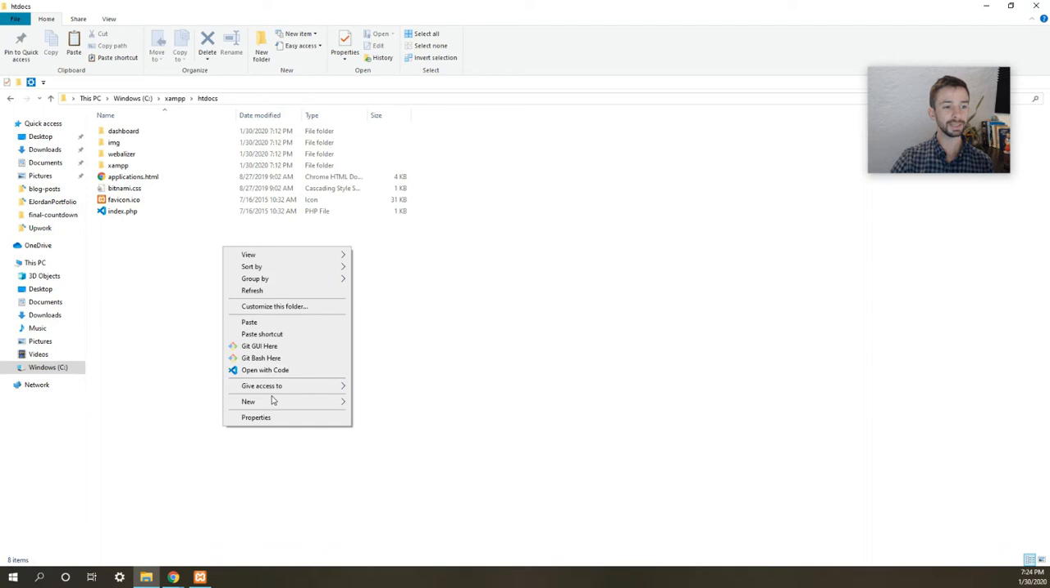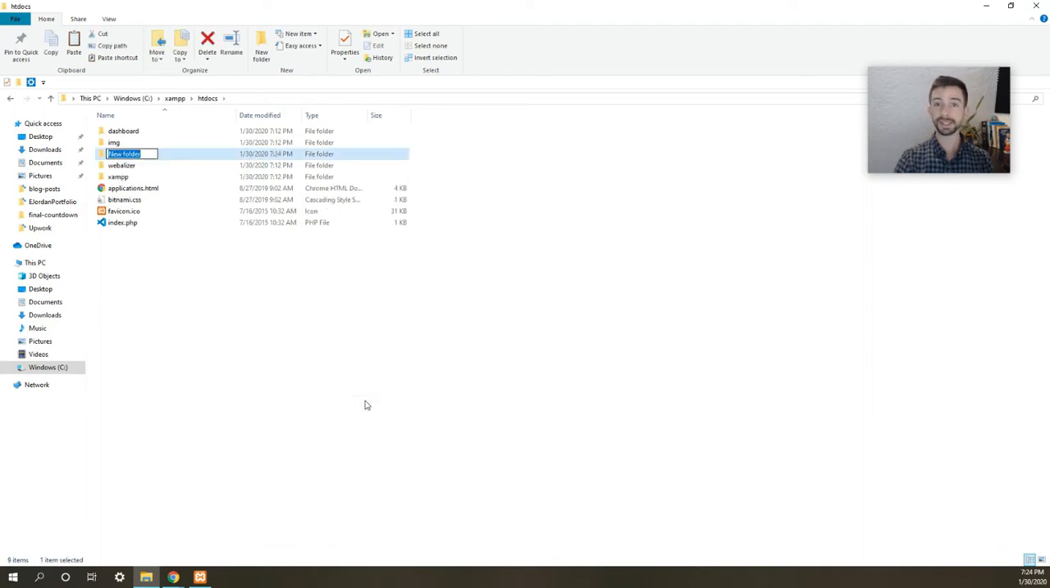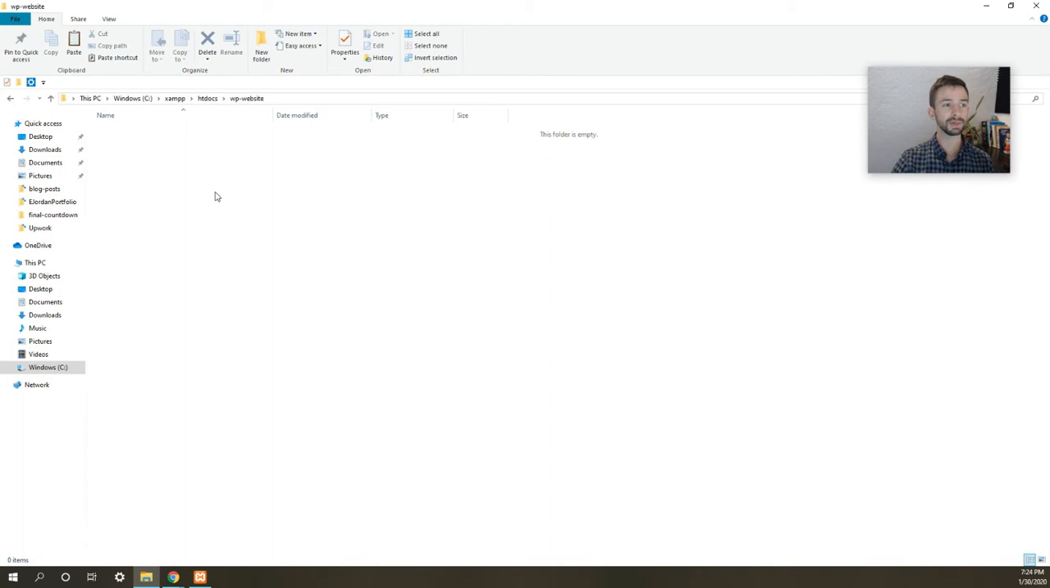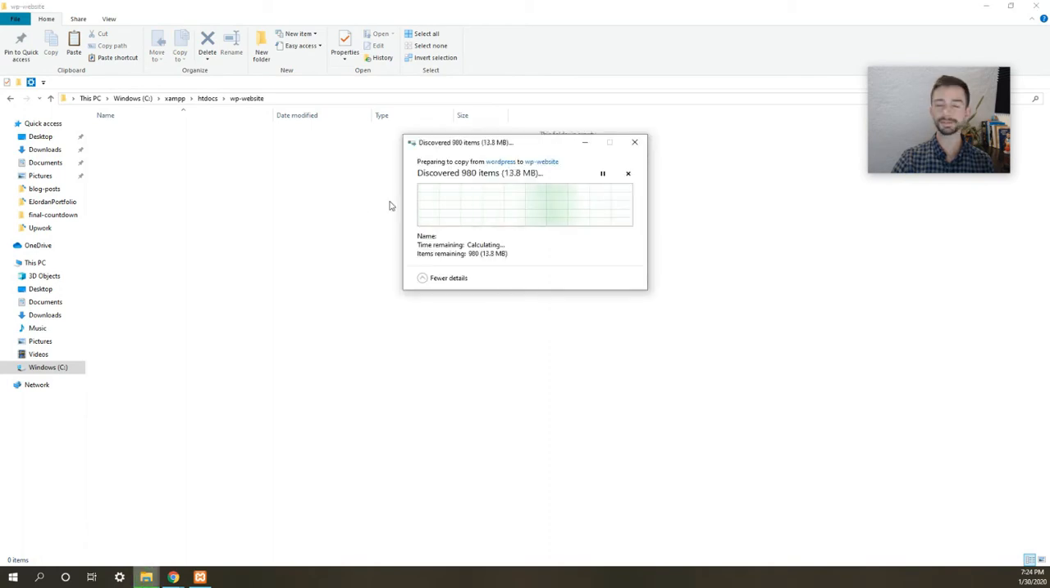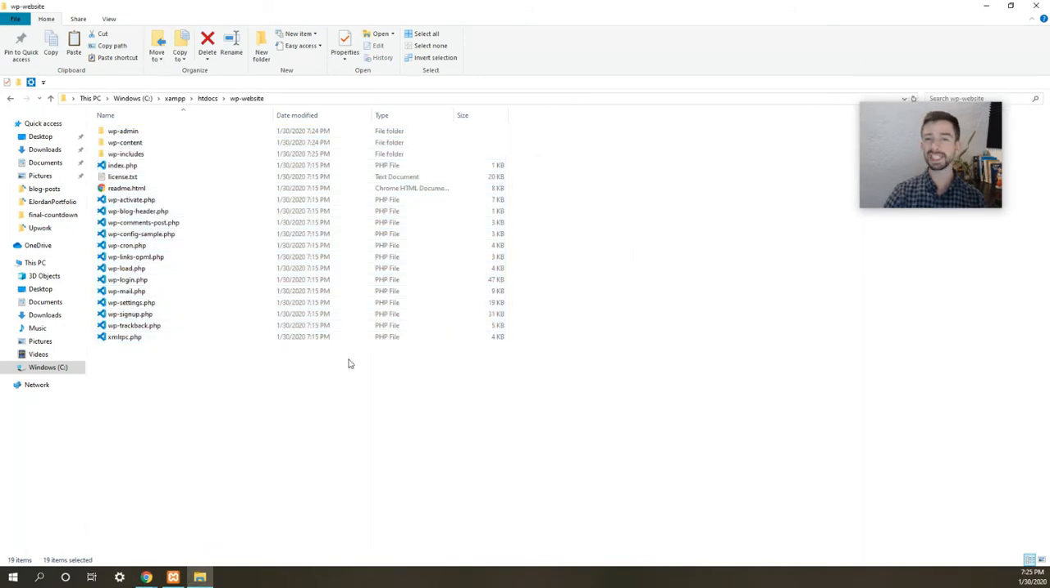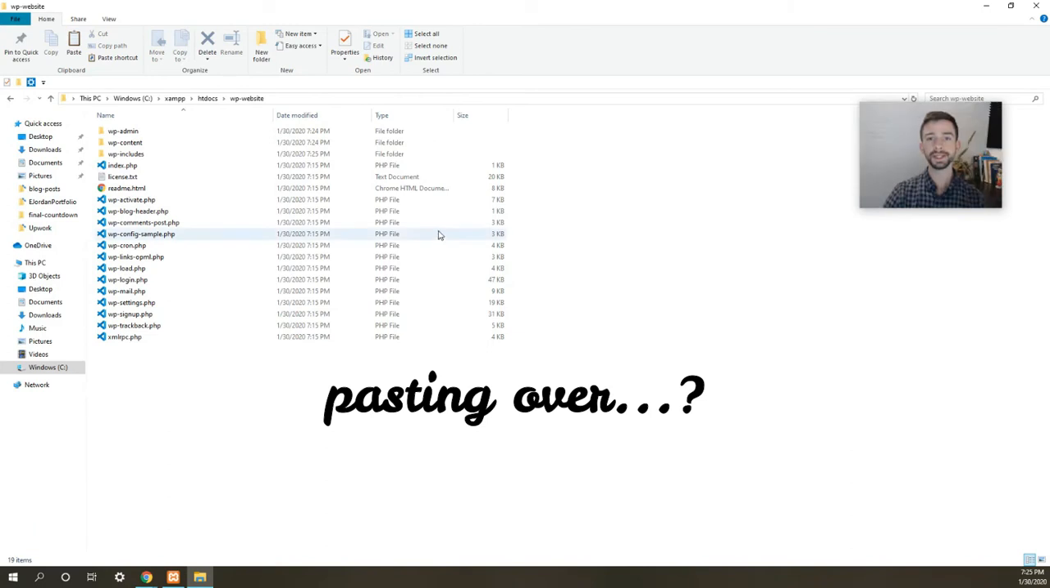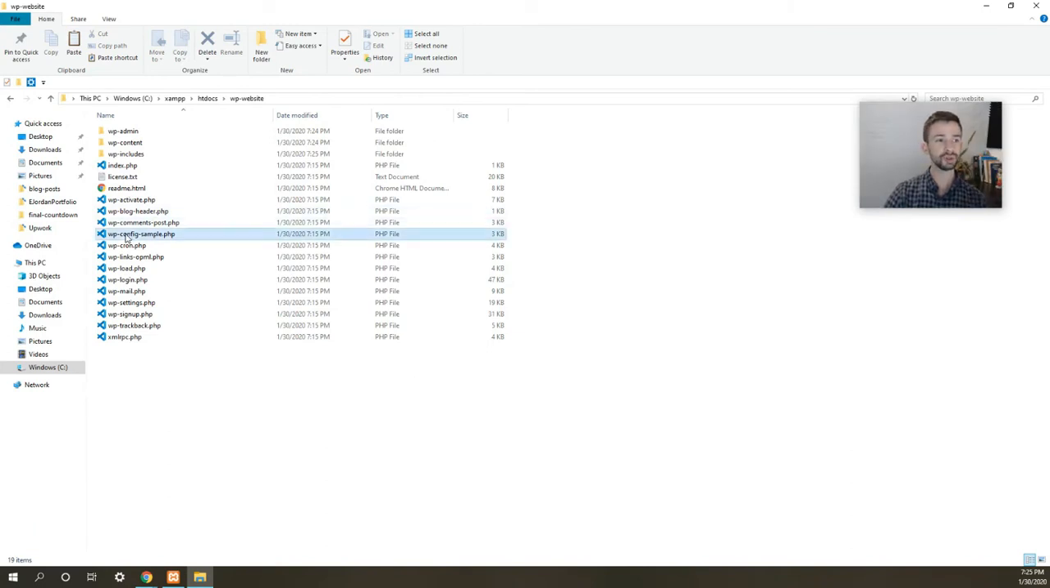So I'll make a new folder and call it WP website, WordPress website. And in here is where we want to paste all the WordPress stuff. So I'm going to go ahead and paste that in there. That is done pasting over. Now, in the past, you needed to edit this file. I'll just go ahead and show you. It's going to open in VS Code by Microsoft.